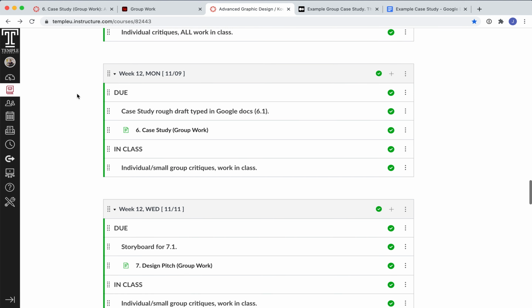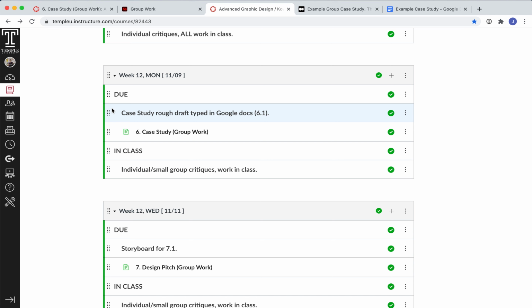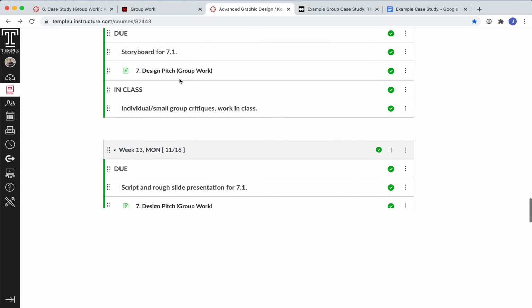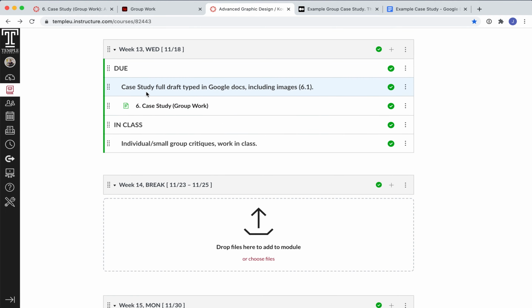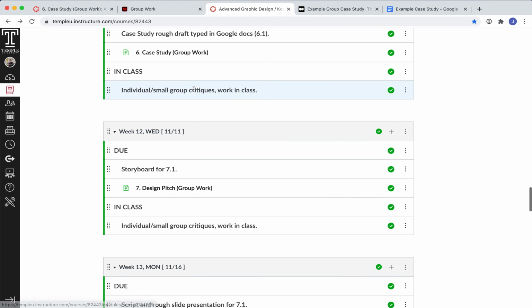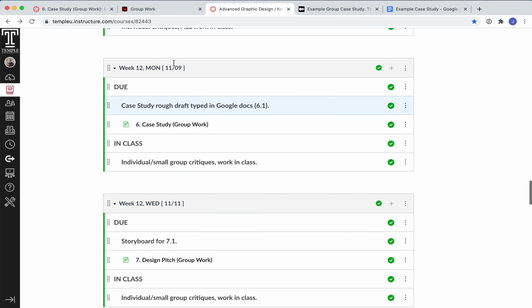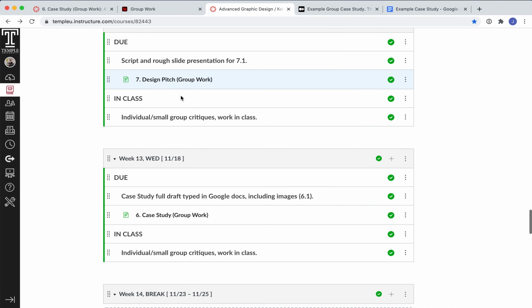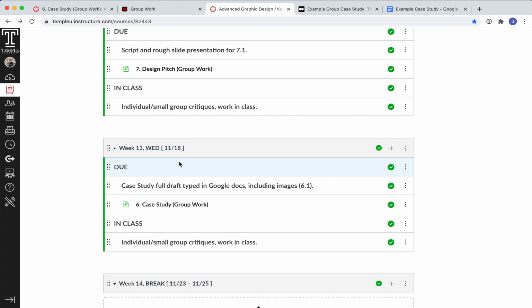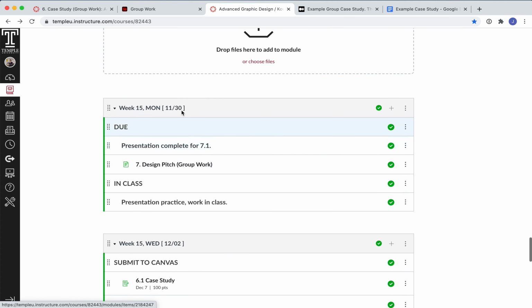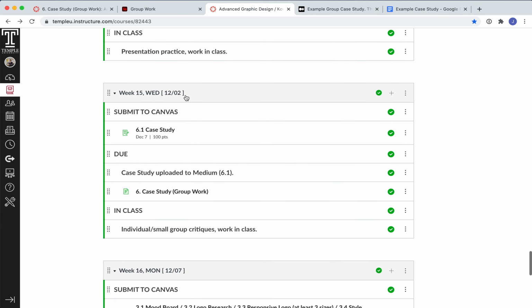The timeline for this. So a rough draft is going to be due on November 9th. And then on the 18th, you need a full draft in Google Docs. So you're going to have a rough draft in Google Docs on November 9th, and then a full draft in Google Docs on the 18th. And then after Thanksgiving break, the final case study is done and uploaded to Medium December 2nd. So that is the timeline and the due dates for the case study.